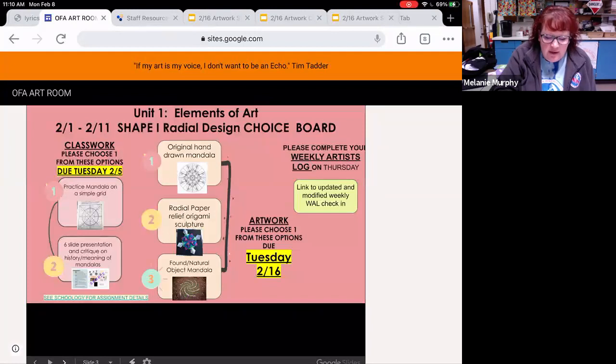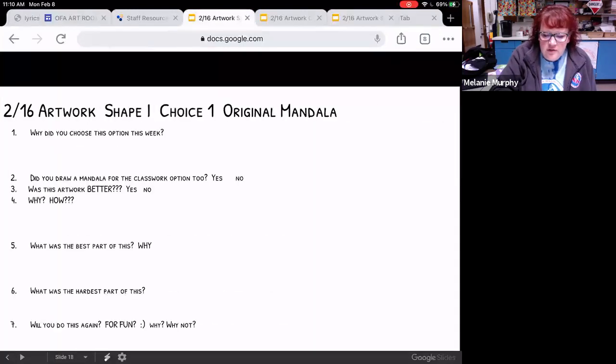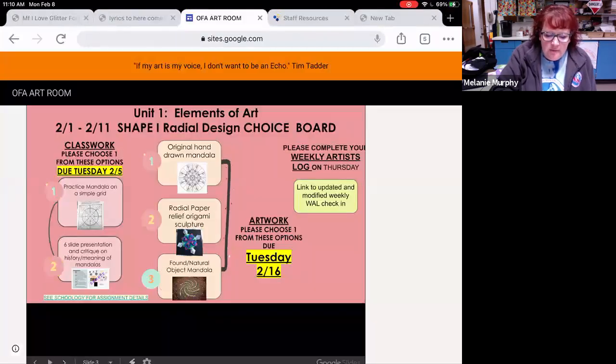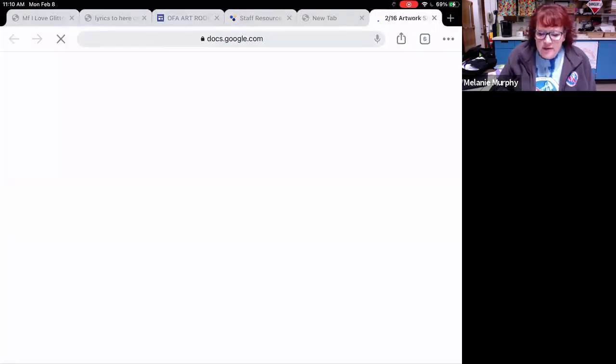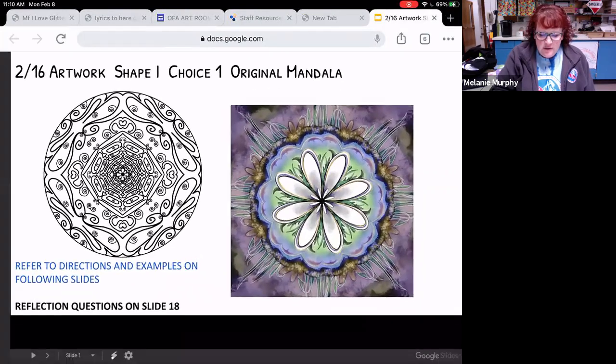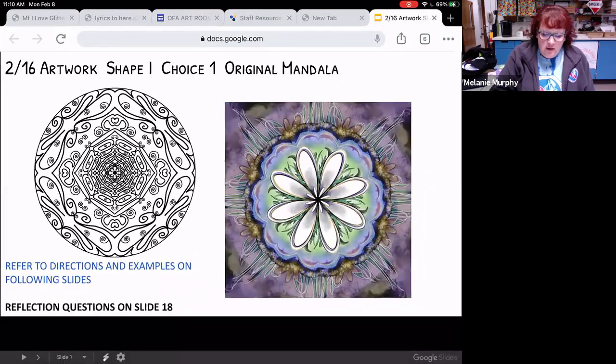I'm hoping people will like these. So the first one, actually, let me just shut these because then I get right to the beginning every time. All right, original hand-drawn mandala. Okay, so you're going to want to make sure that you look at the entire slideshow because I've got a lot of directions and things embedded in here. And then the reflection questions are at the end.